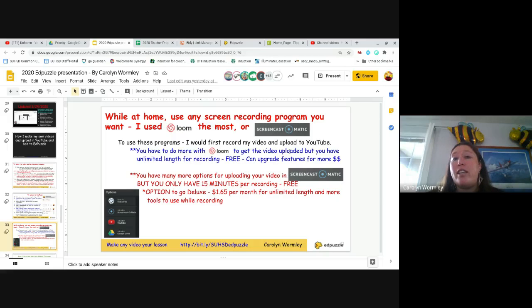The benefit of Loom is that you have unlimited length of recordings and unlimited storage of recordings. And there's cool features that you can upgrade for. I didn't see how much it costs because I didn't want to get a quote for it. But you can get upgrades, like you can write on the screen when you're talking and all these other features that you could pay for.